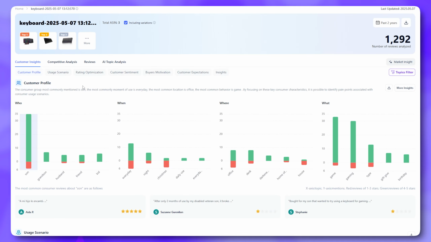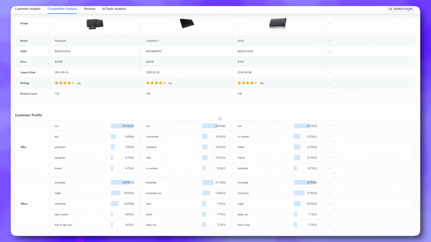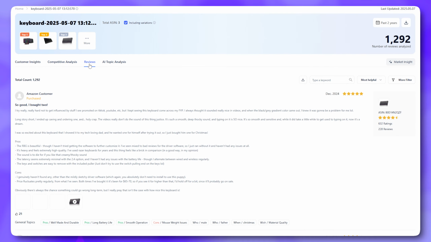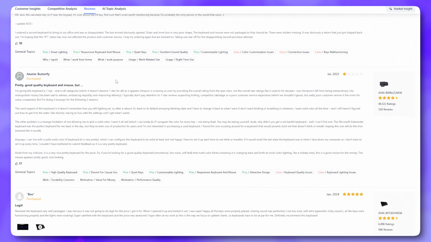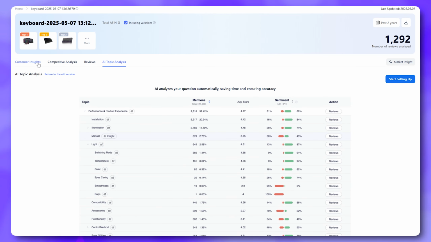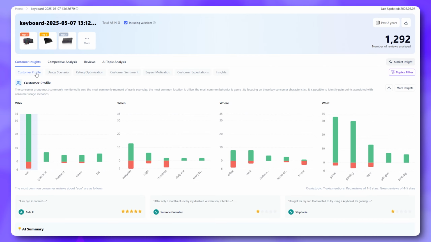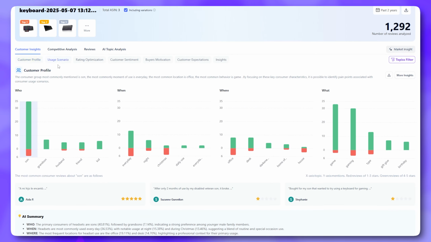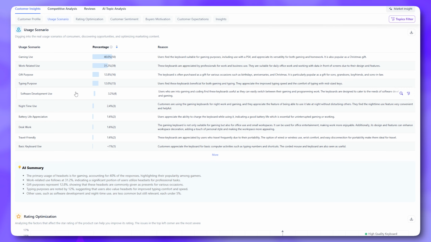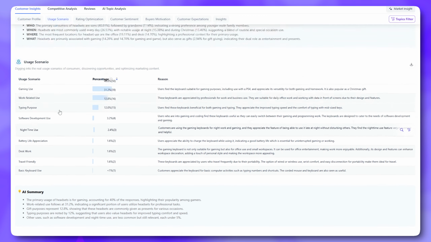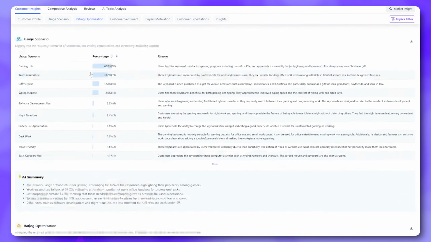Now, after finishing, you can simply click on the product. Then here you can see the customer insights, the competitive analysis between the 3 products. Here you have the title of the product and the image, in addition to the reviews of the product. You can see here more reviews of some customers. And when we get back to customer insights, you can see some other subcategories, including the customer profile and the usage scenario. What do they use this product for? So you can pick some keywords from this list right here. You can see also the rating optimization.